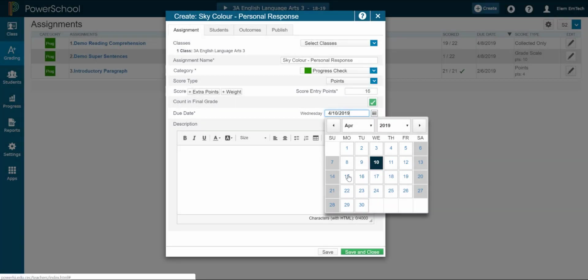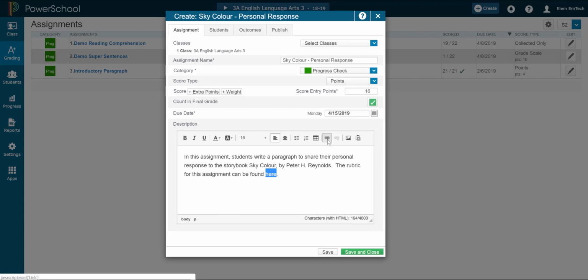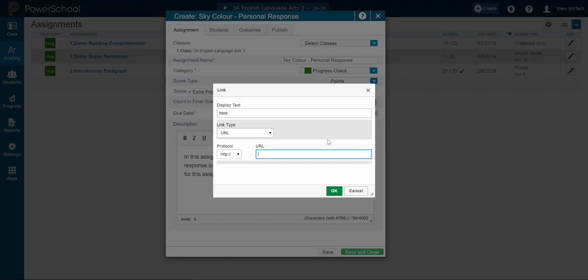And then again, in the description, this is where we can put information to allow the parents to understand the context in which this assessment was done. I can even put in a link to my Google Classroom, or to some resource online. To do that, I'll just highlight some text in my description and click on this link icon on the toolbar and enter the URL and click OK.